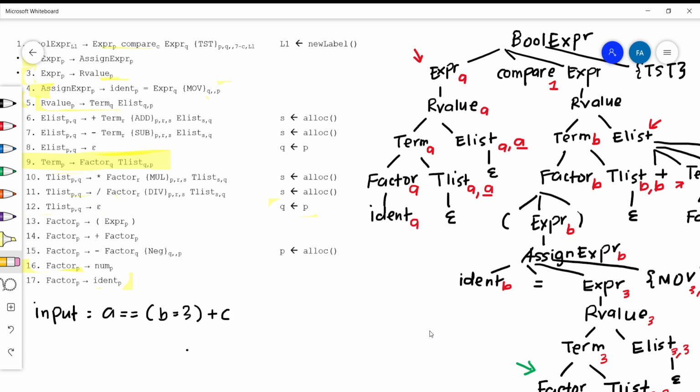And then for R value, term E-list is an implementation of rule number 5. So let me rub rule number 9 first and highlight rule number 5. So from this rule, we know already the attribute of Q. The attribute of Q here is B. Therefore, we also see that Q is the first attribute of E-list. So I'm going to write B, and we do not know the second attribute yet.